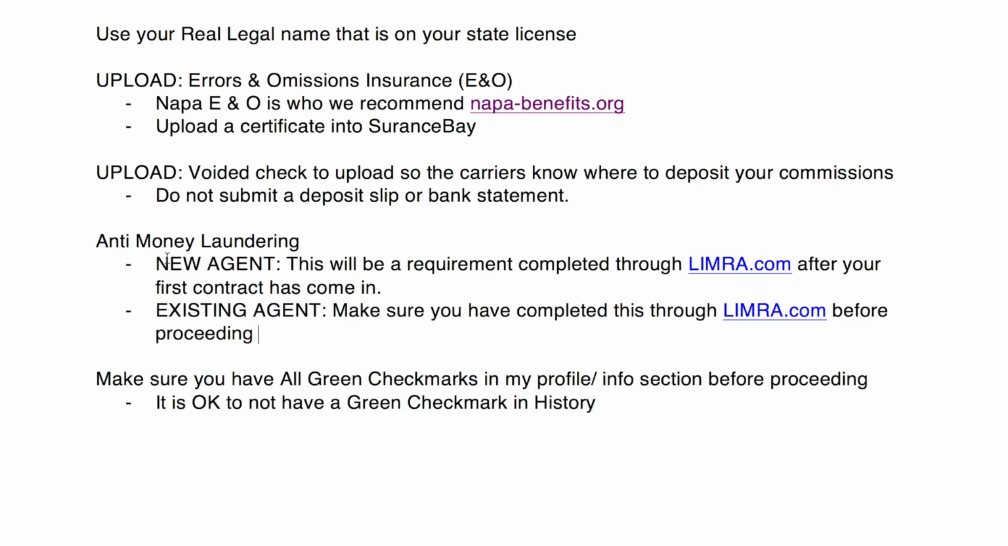So you're going to notice the anti-money laundering section. Again, new agent, just leave it blank. You will not be able to do it because a carrier will have to send a request for AML to LIMRA, which is the Life Insurance Marketing Research Association, in order for you to complete it. So simple answer, if you're a new agent, don't worry about it. If you're an existing agent, make sure it's complete before you proceed.